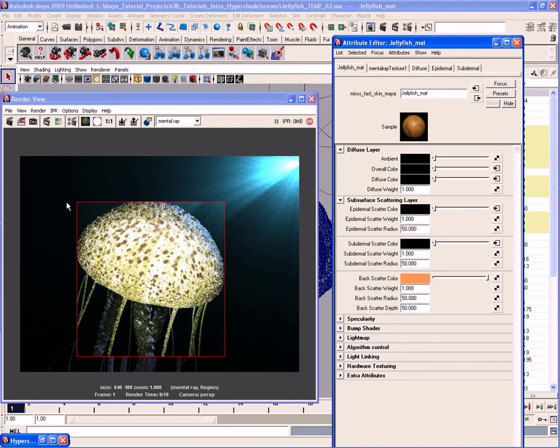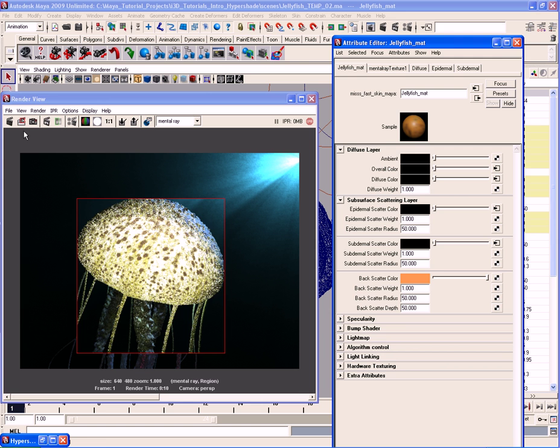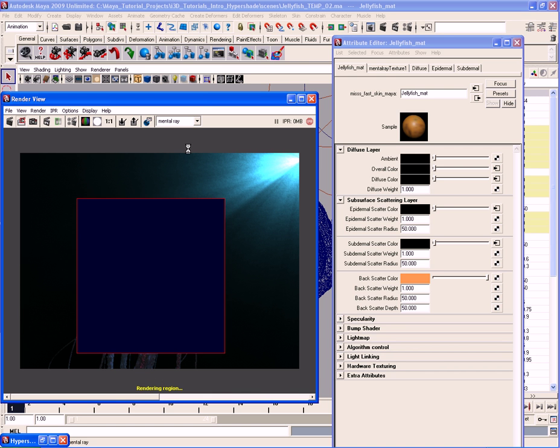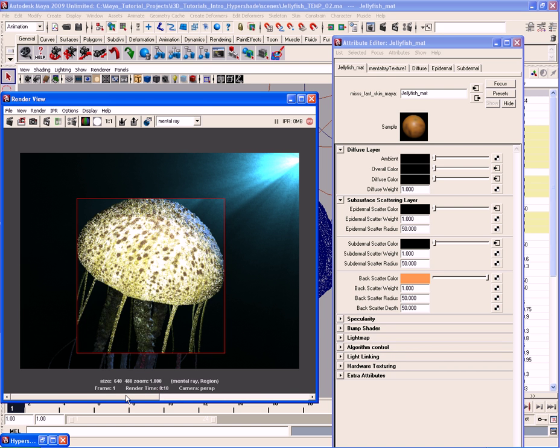Okay, so now that that's set up, let's go ahead and do another render region. But first, let me save this image so I can compare. Do a render region. Okay, so let's compare the two. This is the before and after.